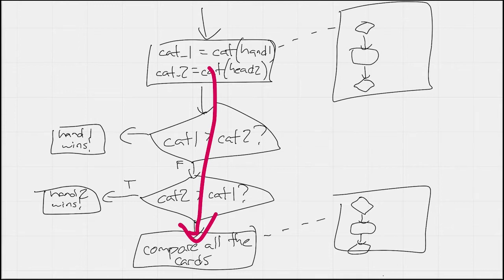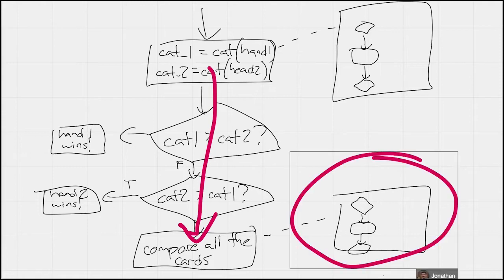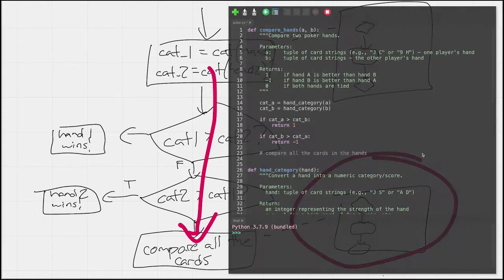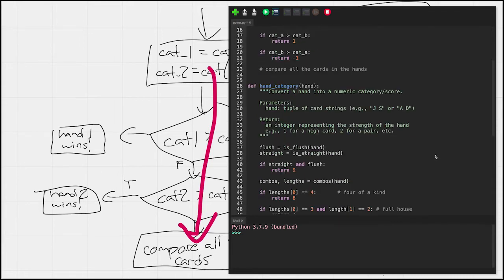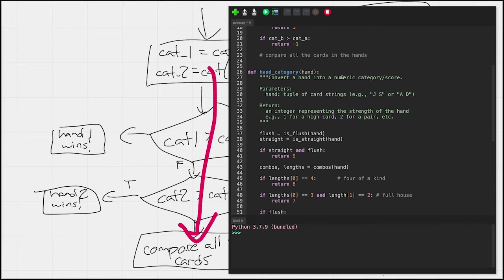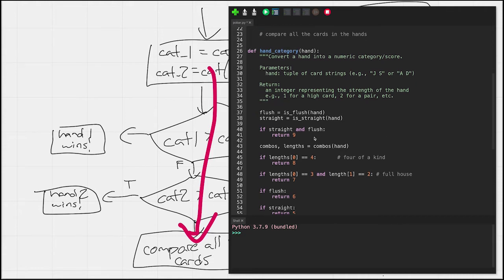Now that we've done all the other stuff, let's go ahead and think about this business of the comparison of all the cards. So now let's go back and look at some of those details that we left out before. So we have the categorical hand comparison, assuming we know how to tell if something is a flush or if it's a straight, and assuming that we can pull out these combos and lengths from a hand. So now let's actually figure out how we're going to implement those things.